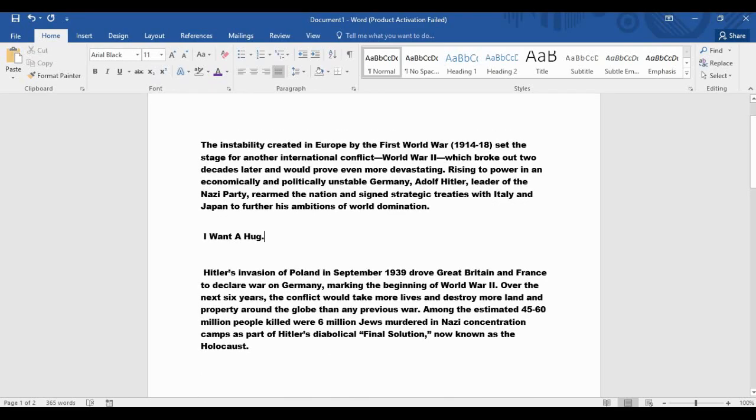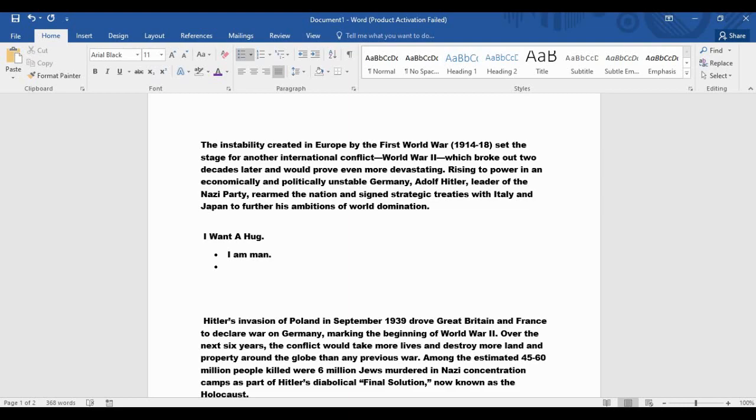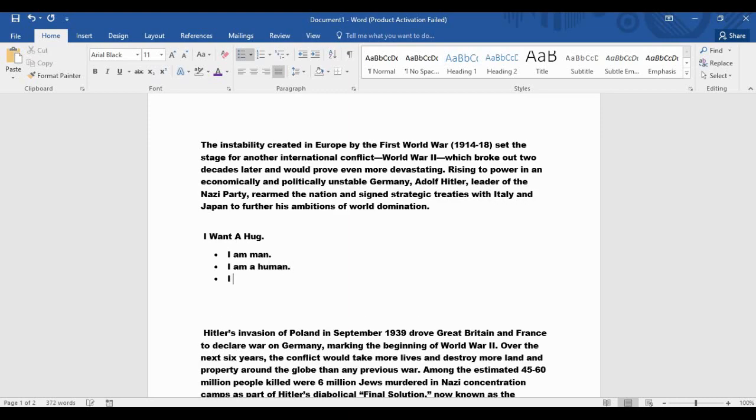And also if you want to write some points, you have to press this bullet button. Once you enable the bullet button, there will always be a point on every enter, like I am a man, enter, and there will be another point, I am a human, enter, I have to eat, enter. So these will be the points.